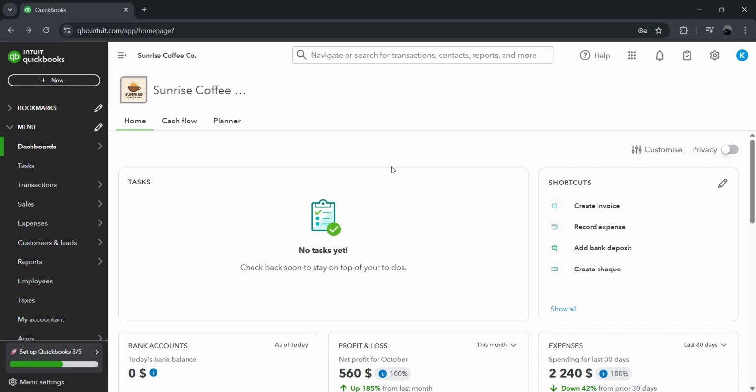Today, I'm going to teach you how to enter expenses without a connected bank in QuickBooks Online. This is essential when you need to manually record business expenses that aren't automatically imported from your bank account.